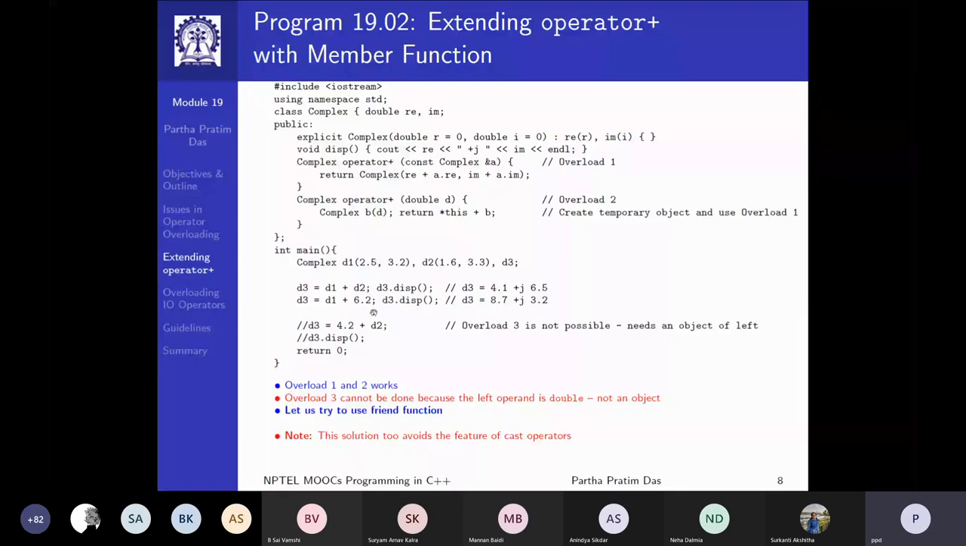Think about now, D3 is 4.2 plus D2. Now you have a problem. I cannot write the third overload where the first parameter is double and the second is complex in a member function form. Why? Because the member function is invoked on the first operand, the left operand, and the left operand is of type double. So when I write 4.2 plus D, it does not look at overloaded operators of the complex type. It looks at operators of the double type, which certainly does not take a complex.